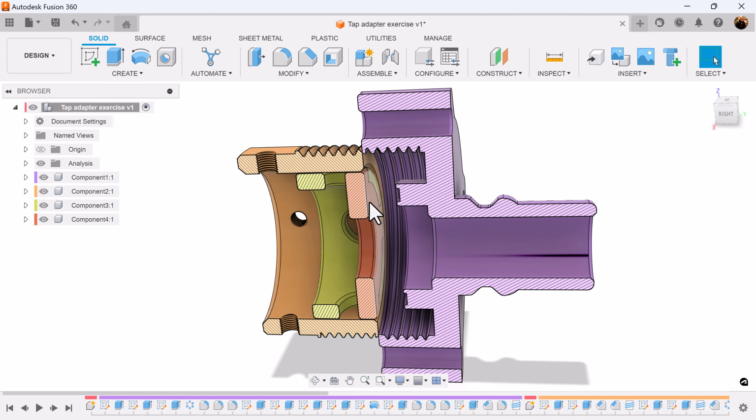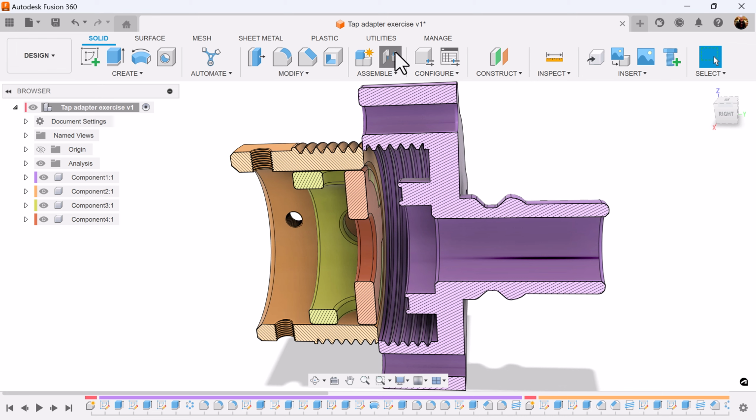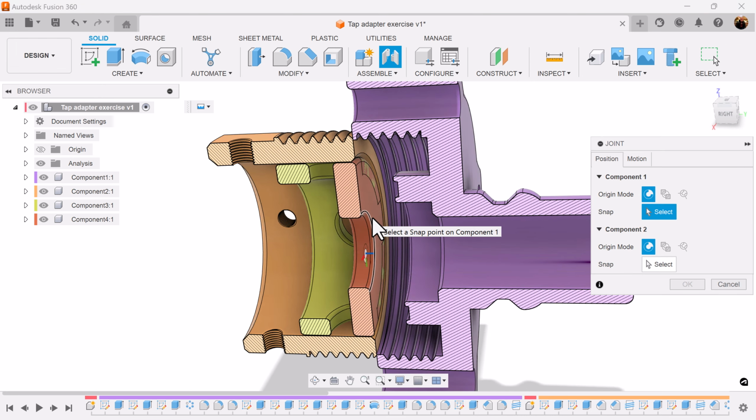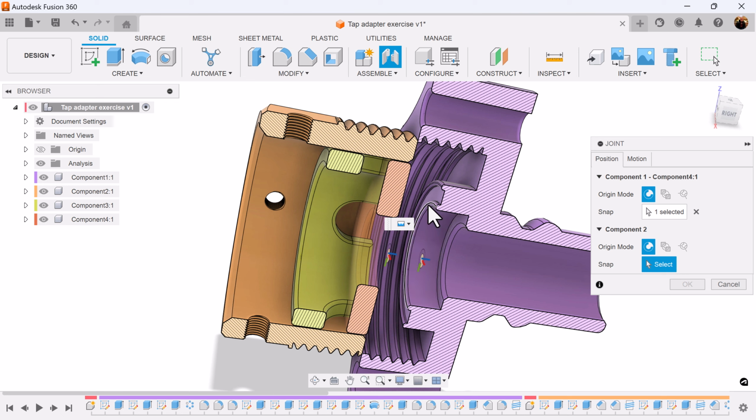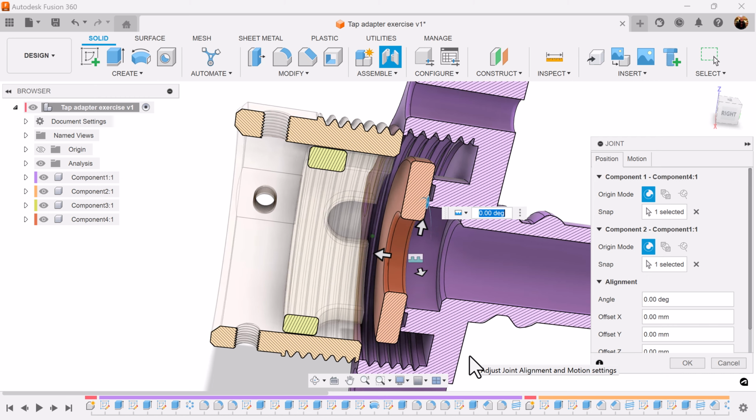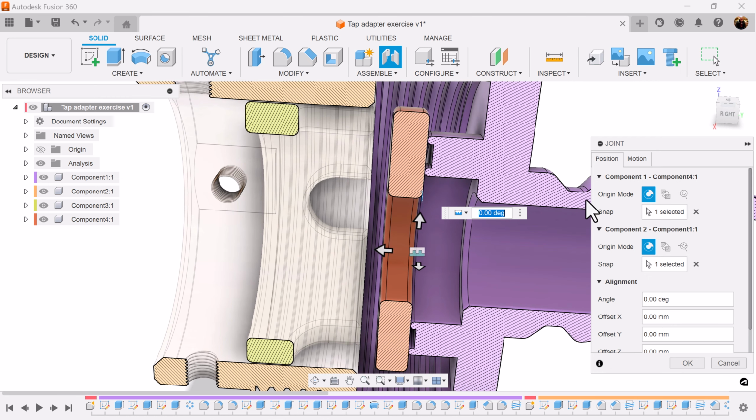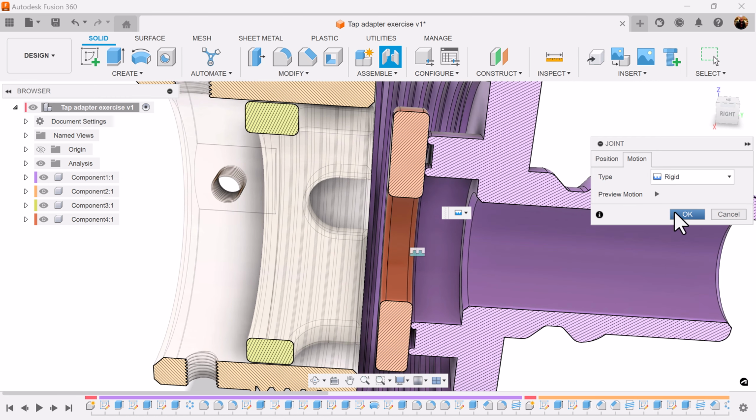Let's start out with this component here. Select joint. We can just select the inside edge. We can select the inside edge on the outside of this as well. And it locks it into place. We want the motion to be set to rigid.